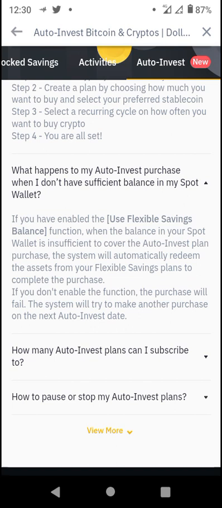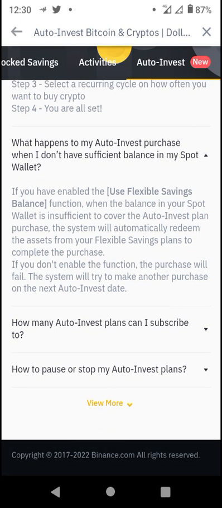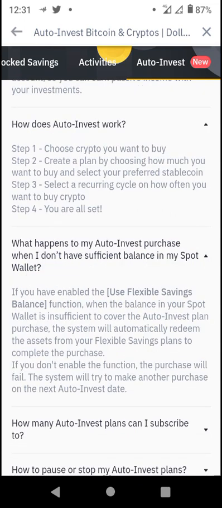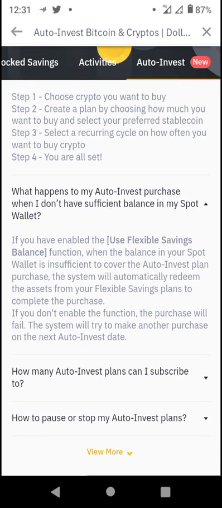So on a regular basis, let's say you created this feature to tally with your bank payment. Let's say you are a salary earner and you receive cryptocurrency as your salary, or you are a freelancer that receives crypto payment. In a scenario where you are supposed to make an auto invest on a particular day and there's not enough money, Binance allows funds in your flexible savings plans to push through with it.